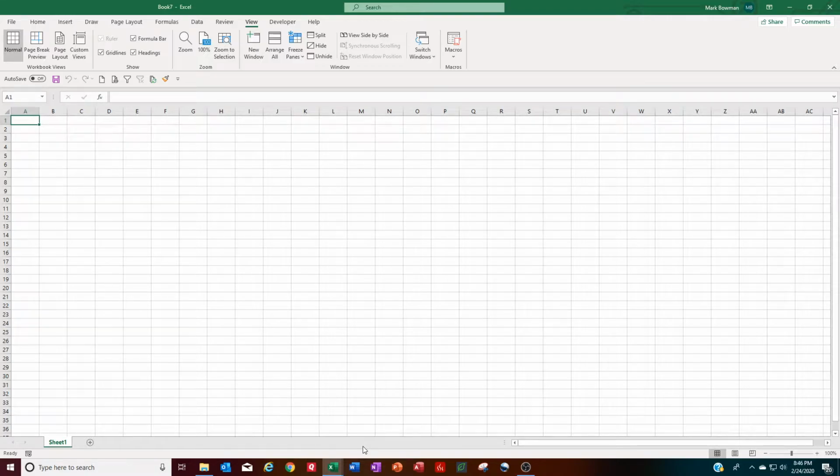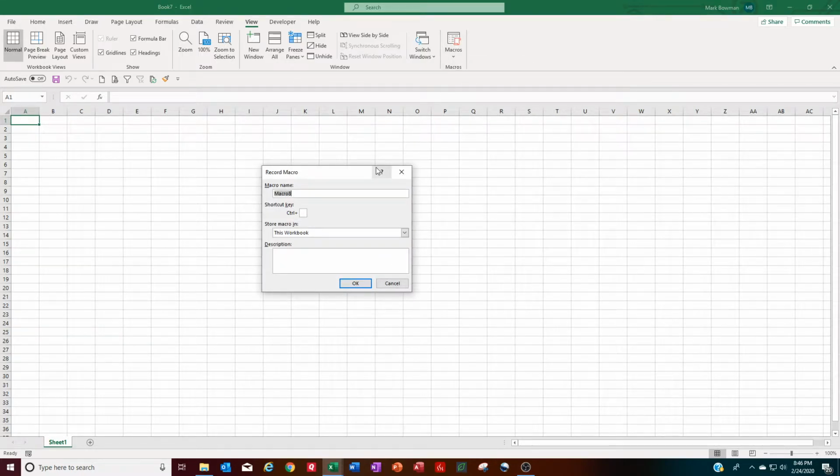To record the macro, do the following. Click the View tab on the ribbon, as we've done here. Click Macros in the macro group. Click on Record Macro. Now here you have the Record Macro dialog box appearing. The first field is macro name. Let's give it a name like My First Macro.